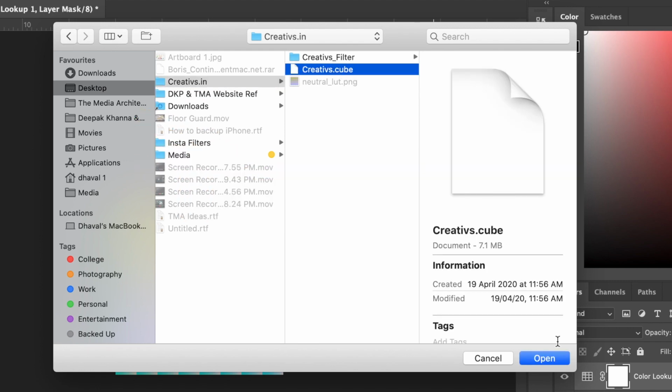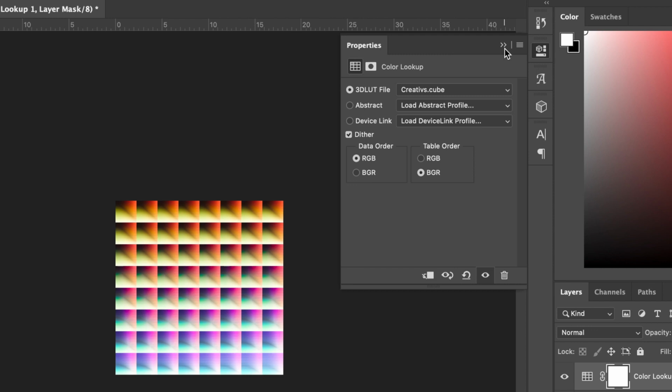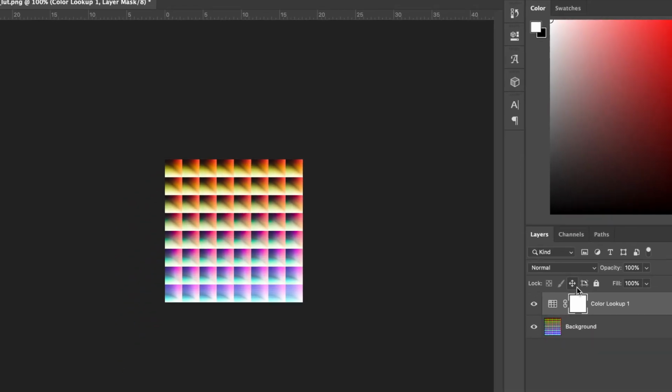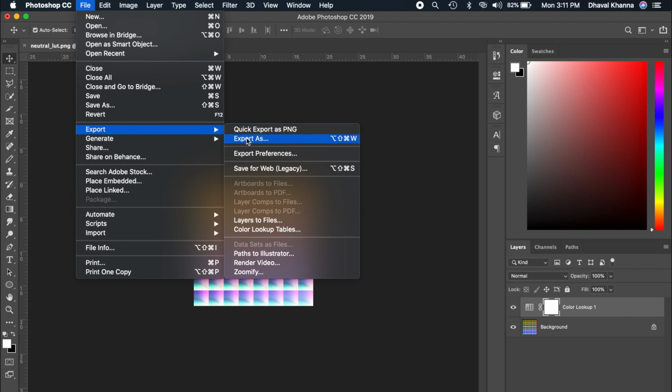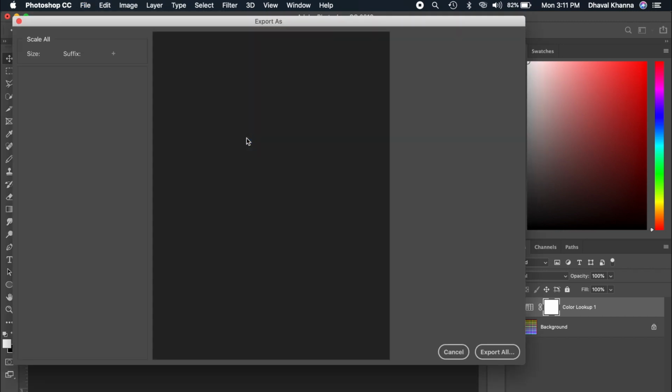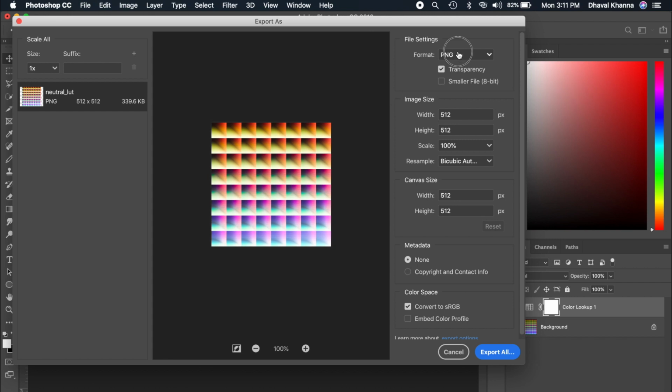Once you have loaded the filter, the boxes in the image will change a bit. That means your LUT file has been successfully applied. Once done, just go to file, export as. Now remember that we want to make the LUT in highest quality possible. So choose the file as .png and choose the settings as preserve details. Click on export all and we are halfway done.